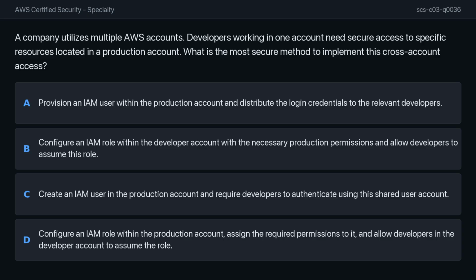The options are: Option A, provision an IAM user within the production account and distribute the login credentials to the relevant developers. Option B, configure an IAM role within the developer account with the necessary production permissions and allow developers to assume this role. Option C, create an IAM user in the production account and require developers to authenticate using this shared user account. Option D, configure an IAM role within the production account, assign the required permissions to it, and allow developers in the developer account to assume the role.